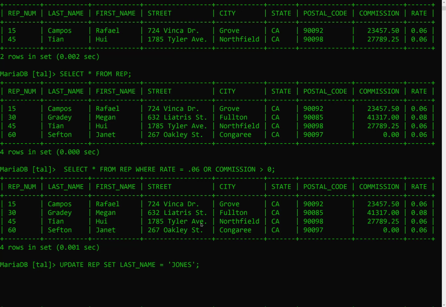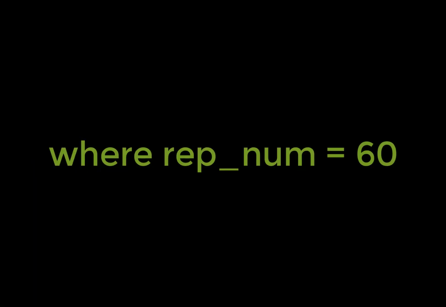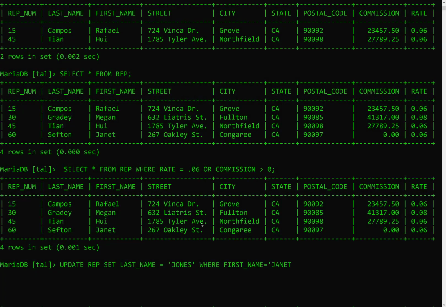Since all of you have taken this already, you know what'll happen. What if I push the button right now? What's going to happen? Suddenly everybody's last name is Jones. That's what the where clause is for, to filter that. So we say where what? Yeah, that's definitely a better way to do it. So what's wrong with this one?